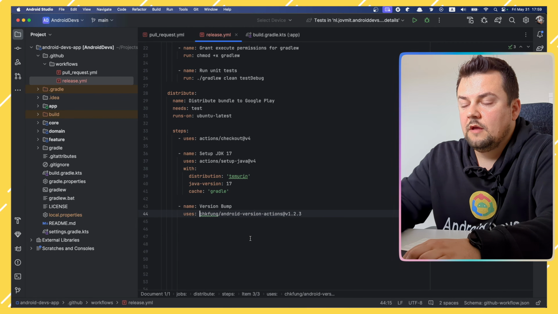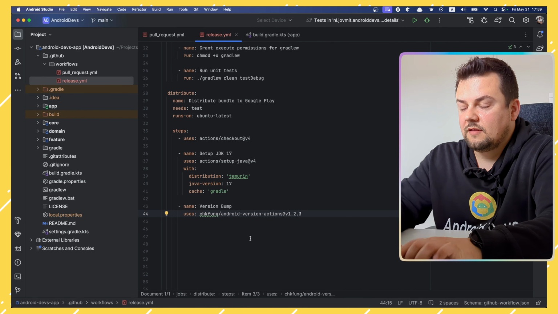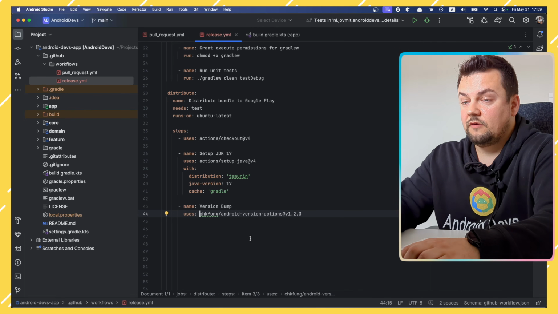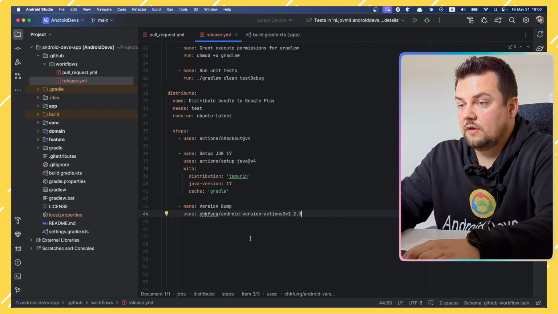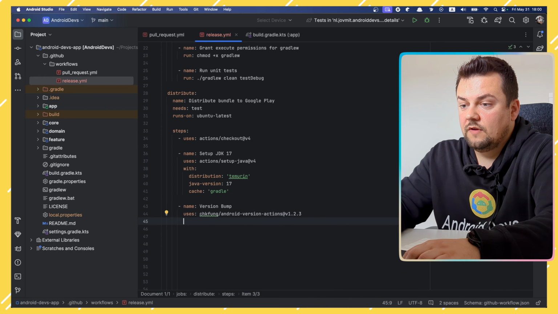This is the action. As I explained previously about the actions, some of the actions are predefined in GitHub, some of them are just registered, and this is one of them. So there is a domain like this. I don't dare to pronounce this. And then there is Android version actions, which also has versions 1 to 3 now. So we are going to use that action to do the version bump. And then we have to define how we are going to do that.